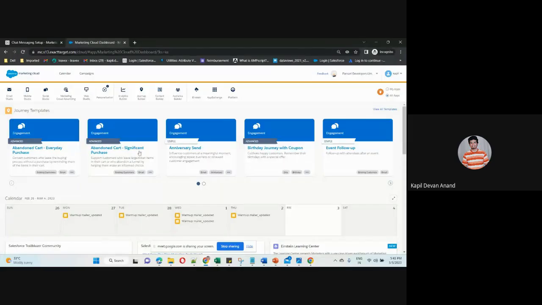Do let me know once my screen is visible. Yes, it's visible. Once we log in to the platform, once I share the username and password and everything, this is the initial main page of Marketing Cloud which will be displayed.